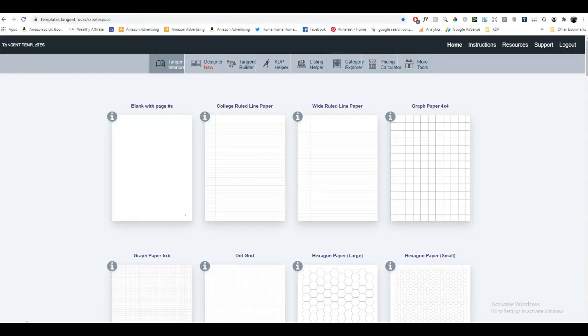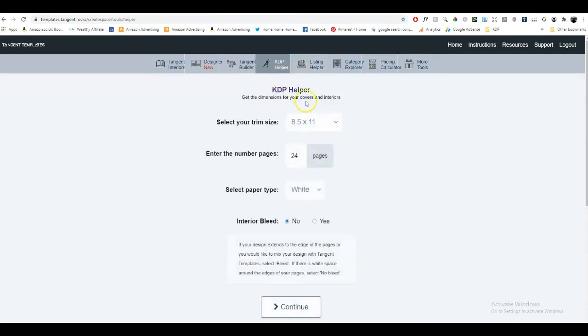So for that we're going over to Tangent Templates, and the reason I go to Tangent Templates is to work out the dimensions that I need for my cover. If you haven't got Tangent Templates, you can work it out from Amazon as well. I just find Tangent Templates so much easier to use. And it's not just about the templates, it's about all the other functions that it has. In this case, we're going to use the KDP helper. That will show us exactly what sizes we need for the interiors and the covers.